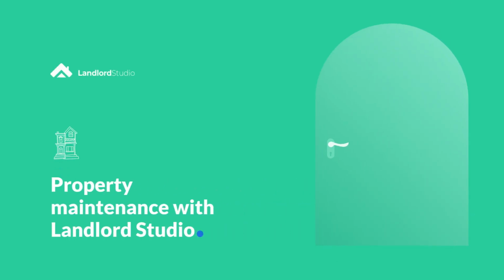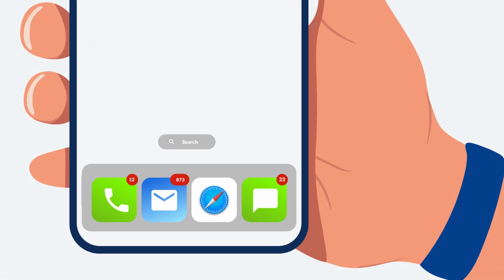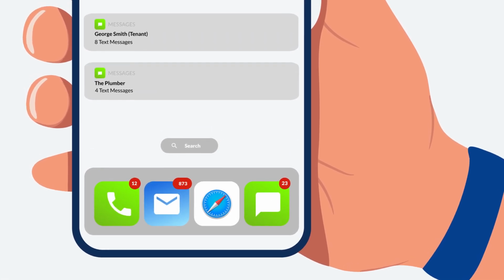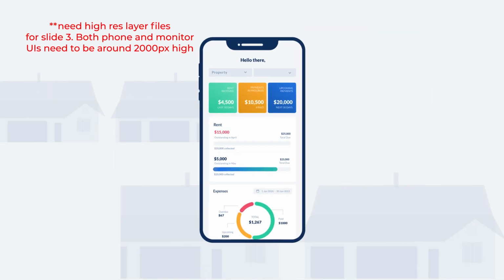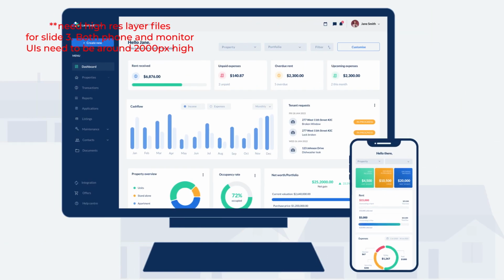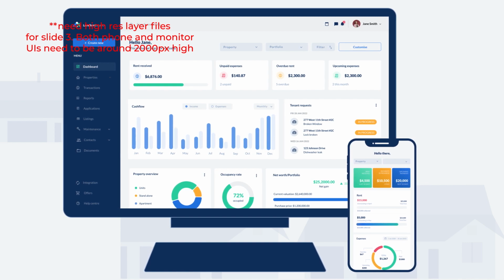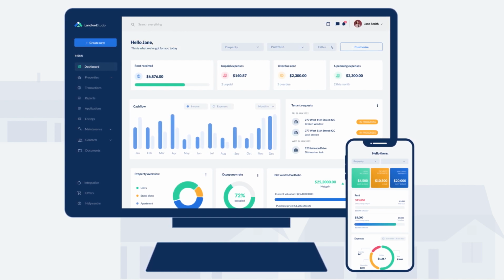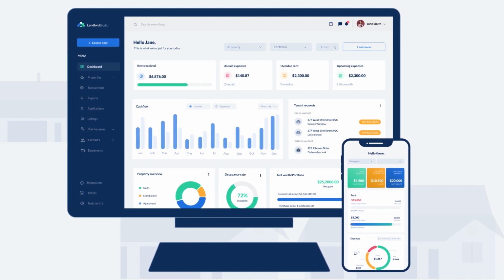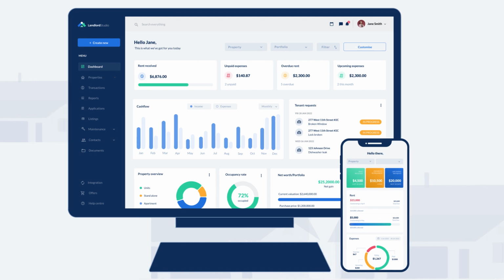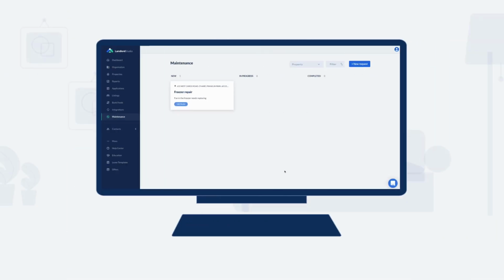Managing rental property maintenance can easily get out of control, with small jobs stacking up, routine maintenance tasks getting missed, and tenants complaining constantly. Landlord Studio's property maintenance feature is an easy-to-use work order management system that allows you to keep track of and prioritize maintenance jobs, so that all your important maintenance tasks are completed fast and nothing gets forgotten. You can use this feature via the mobile app or desktop.